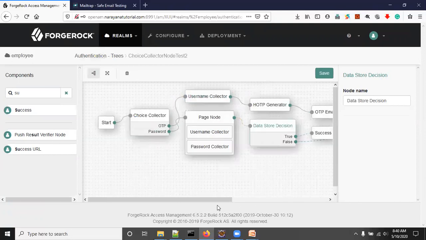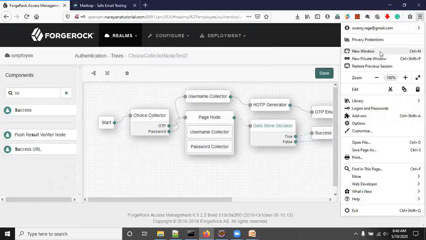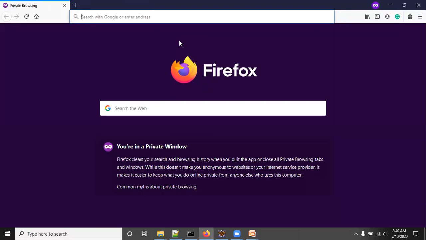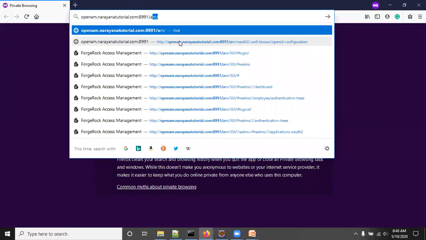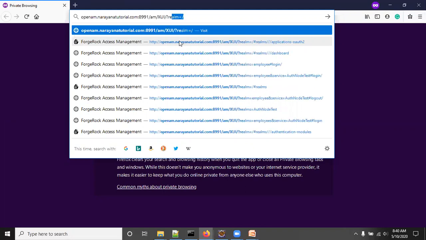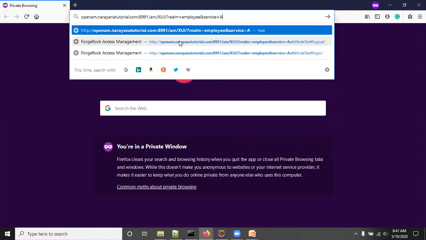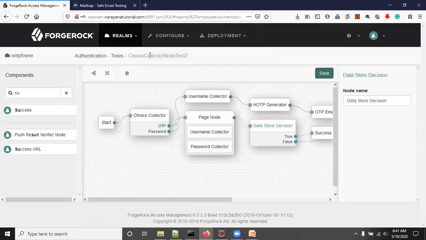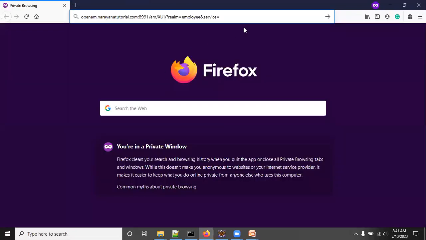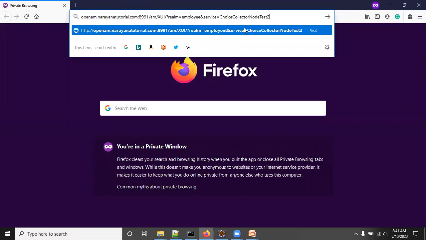So this is our authentication mechanism. Here we have two authentication mechanisms. Now open any new browser, or you can open an incognito tab. Enter the OpenAM URL like slash XUI question mark realm equal to employee, and service name equal to the tree name. The choice collector node test 2 is the tree name. So enter.